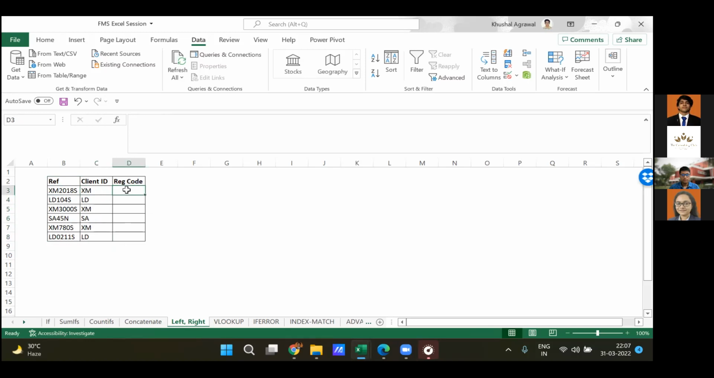Now we know the registration code is, let's say, the last letter which is appearing in the client data. So here we'll go from the right side, use the reference data, and because we know it is the last letter of the data set, we'll just press 1 and it will give out S. If we want more than one character, we can just change it over here. We can add 4 and it will give out the last 4 letters.